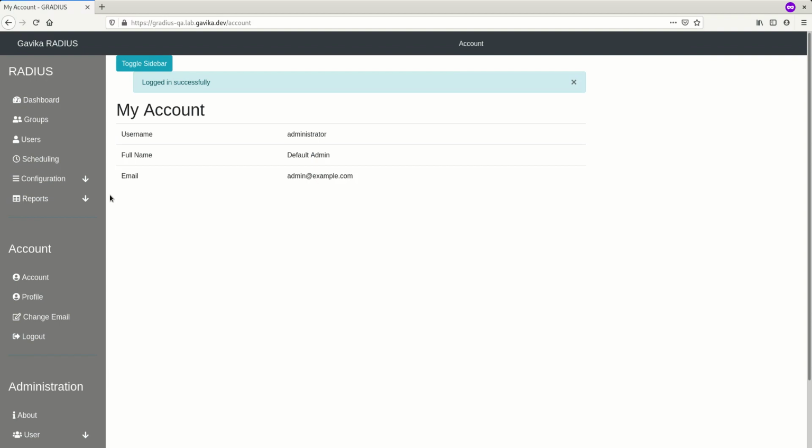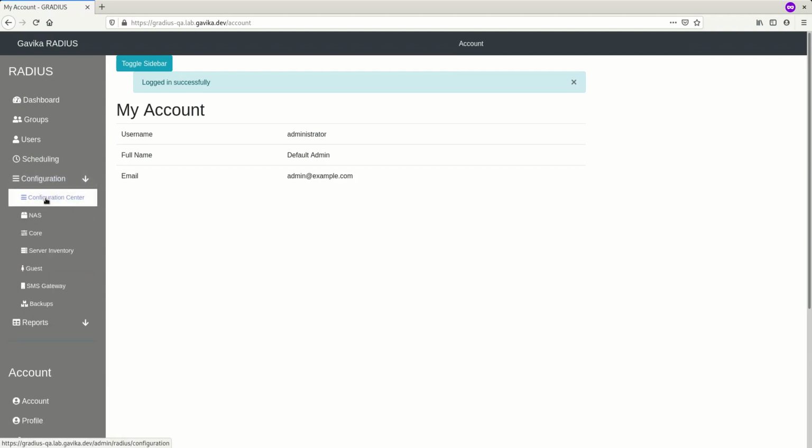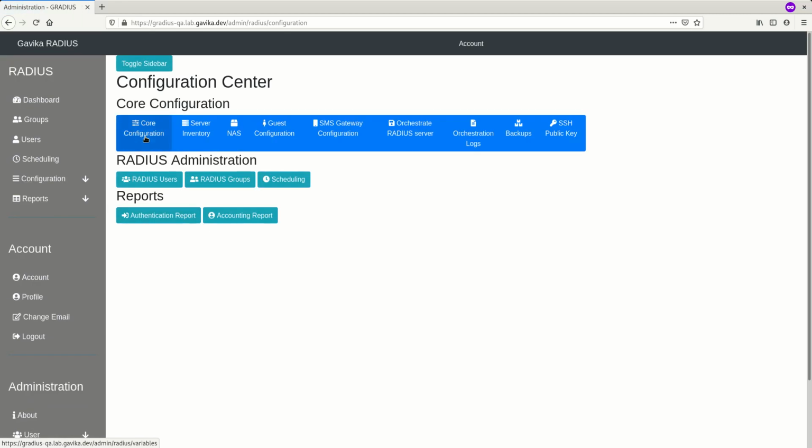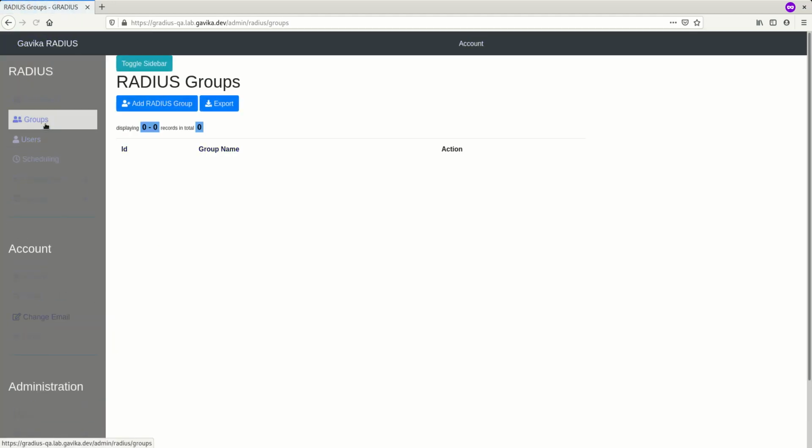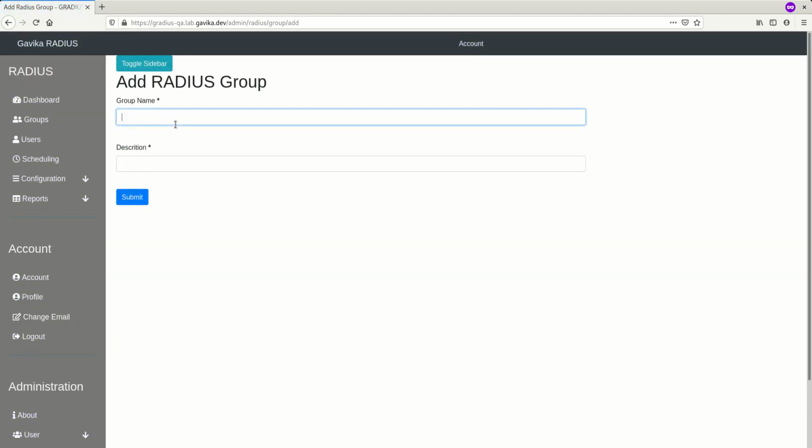Once you install GRADIUS and configure the core functions such as the core configuration, server inventory or the topology, NAS, and once you orchestrate your RADIUS server, you are good to go with day-to-day administrative tasks such as managing groups and users. Here from this menu I'm going to select groups. I'm going to add a group. I'm going to call that demo group.